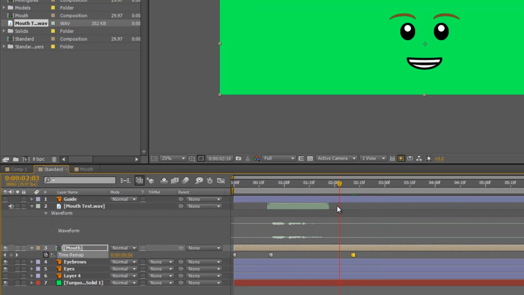This is when the phonetic guide comes into play. Match the phonetic sound made by the character to the face on the guide and select that number. Do this for each sound made by the character. I'm going to speed this part up because it takes a long time.